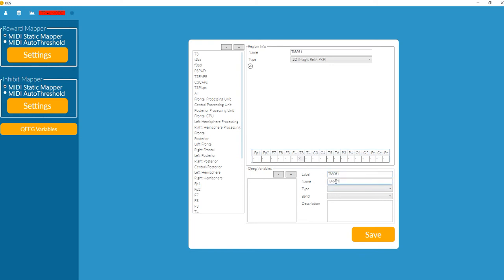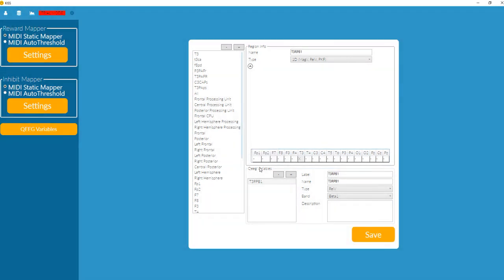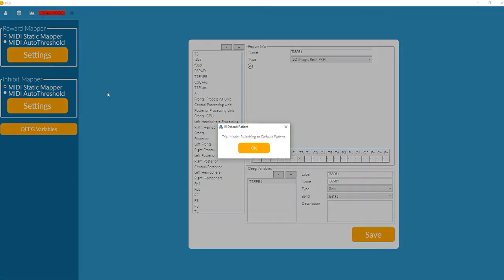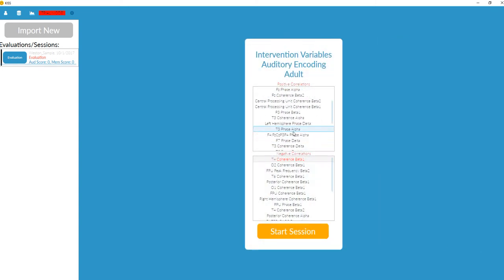Copy paste. Do that again, T3, relative power beta 1. Indicate the type of relative power, and we want beta 1. Save it. Go back to the client. Auditory encoding. And now we have T3 relative power beta 1 as the reward.